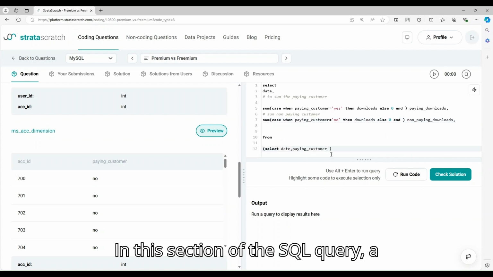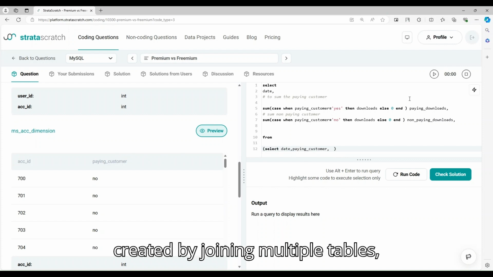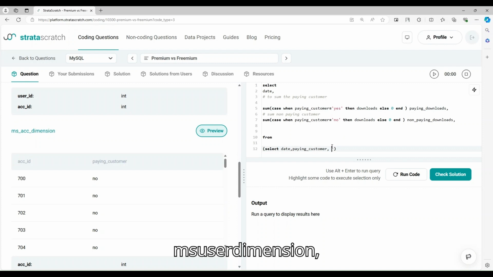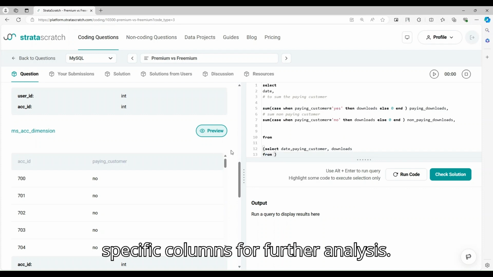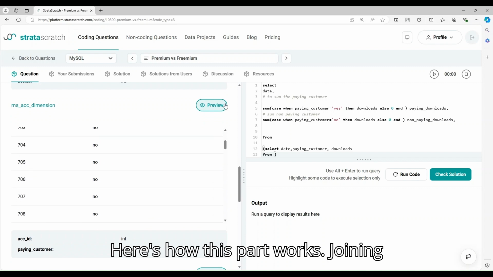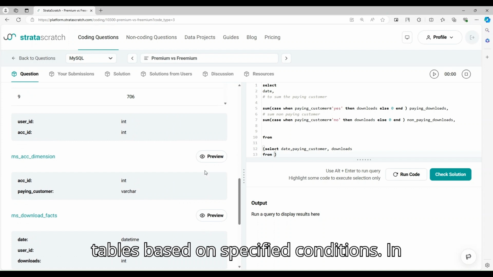In this section of the SQL query, a subquery or derived table, named temp, is created by joining multiple tables, ms_user_dimension, ms_s_dimension, and ms_download_facts, to extract specific columns for further analysis. Here's how this part works. Joining tables. The join operations connect the tables based on specified conditions.